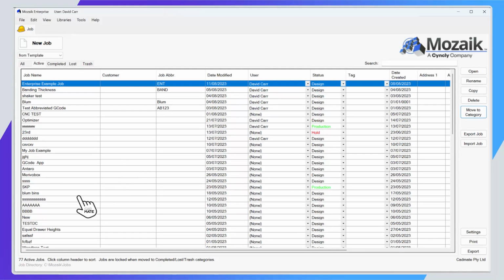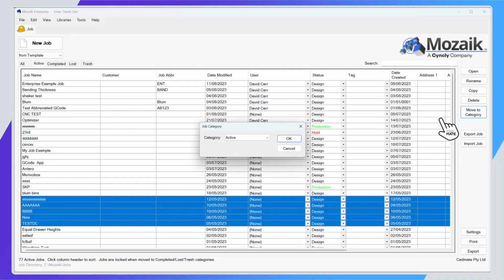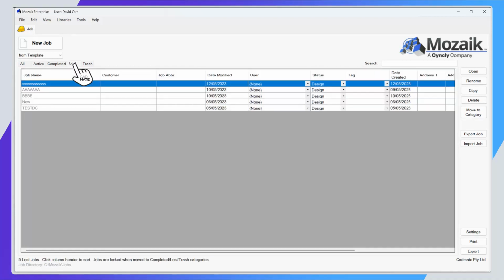So if you've completed a job, maybe there's a few jobs here that you quoted and they were lost, or the customer decided to not move through with the job. So you could go ahead and press Move to Category, and you'd move that then to the lost category. And then that would appear in the lost category.